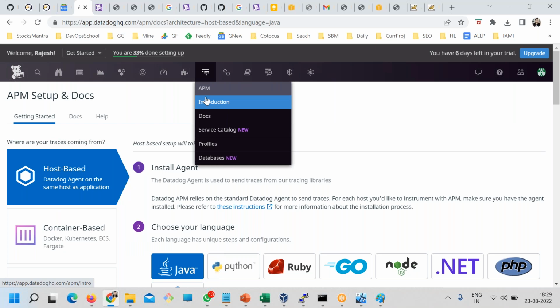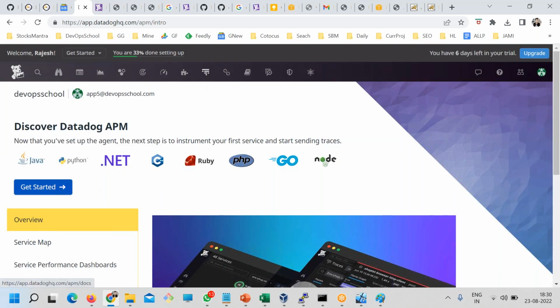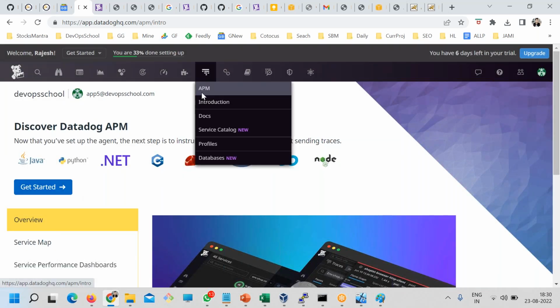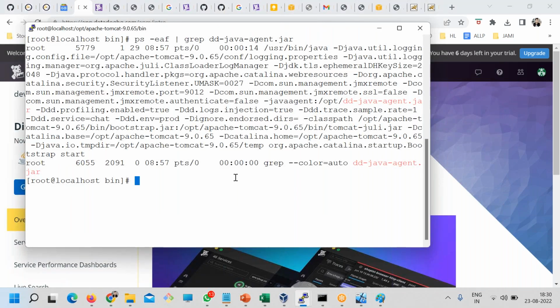So go here. So far it has not come. I'm refreshing it. Let's wait for it. Okay, so I should also check whether my node is sending data or not.